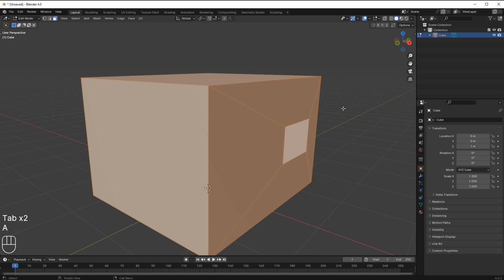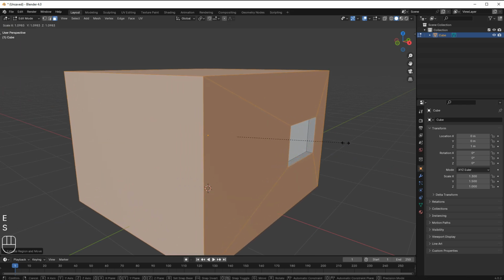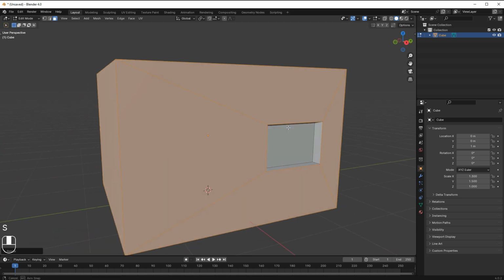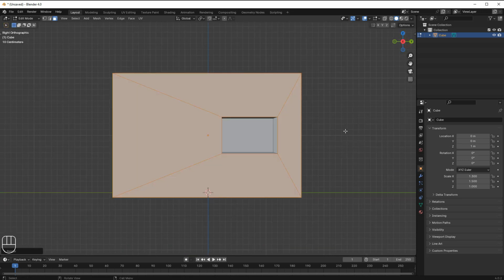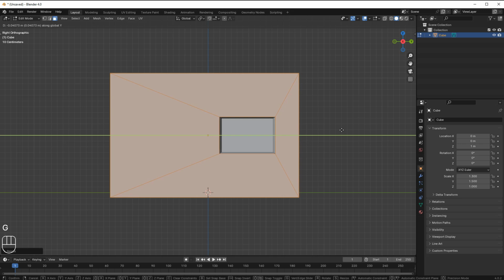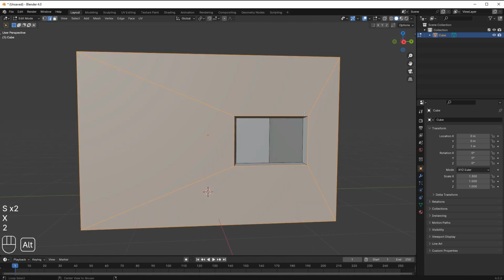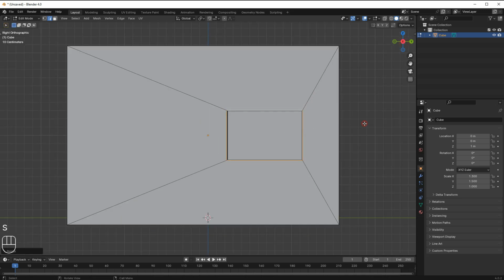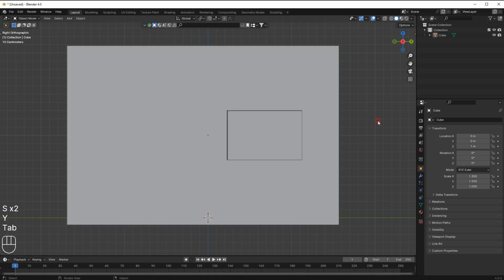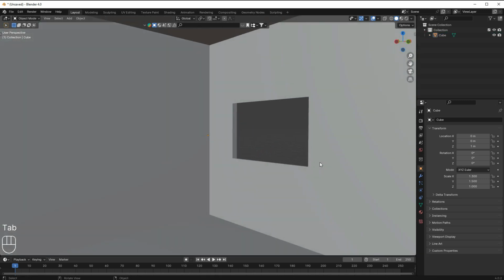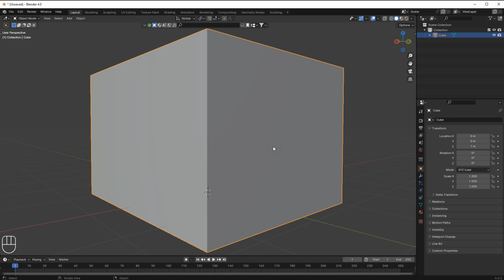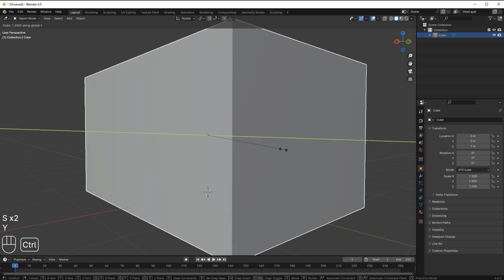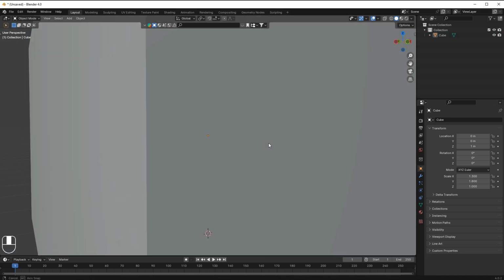Now I'm gonna press A in edit mode, and then I'm gonna extrude it by pressing E and then S like this. Now move it in the Y axis a bit, and then yeah. So now I'm gonna select this edge and then scale it down just a bit like this. So now I'm gonna just scale it in the Y axis just a bit like this.